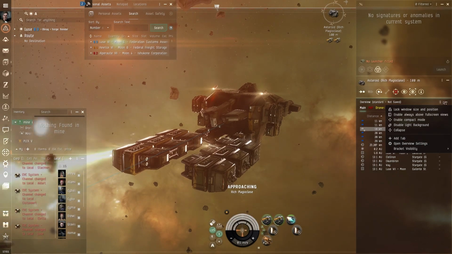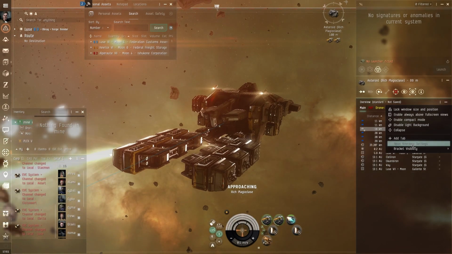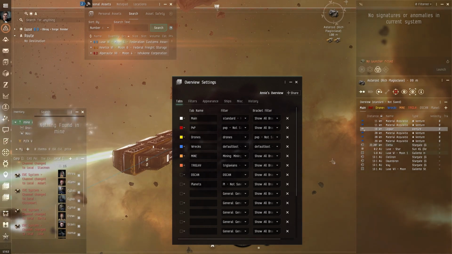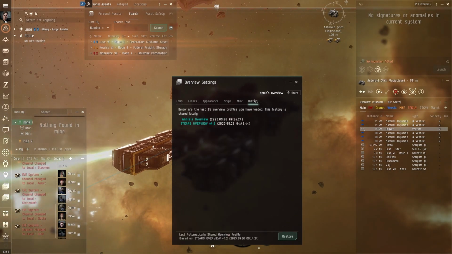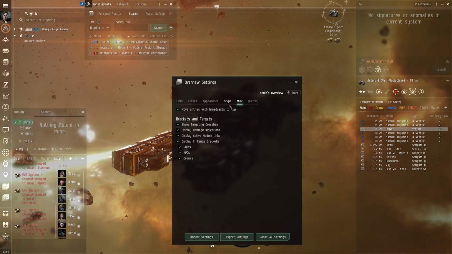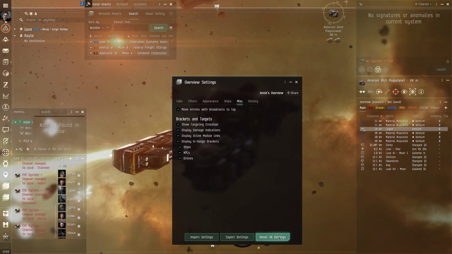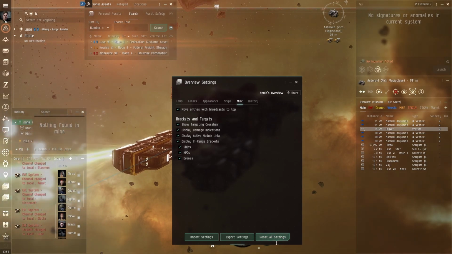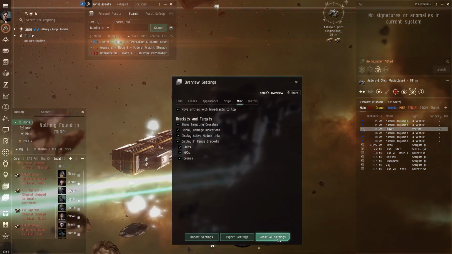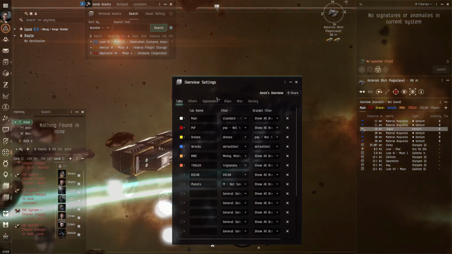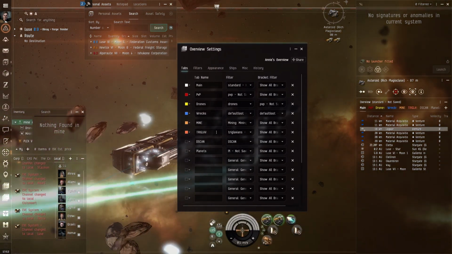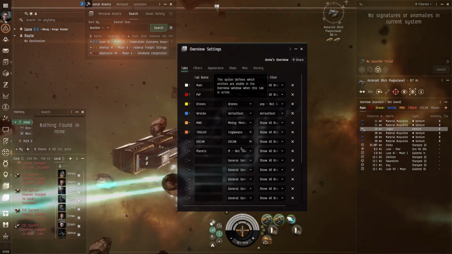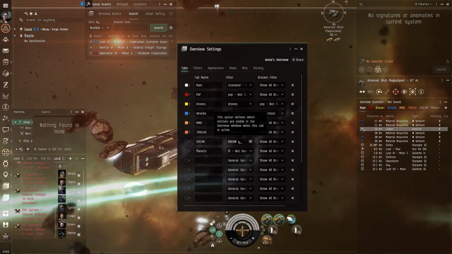So let's click on the three buttons, open overview settings, and in here we can go to history and, hold on, we can reset all settings. Now, why would you want to do that? If you have done something you're not entirely sure of and you want to undo it, well, you can reset all settings. But I wanted to show you how I make my particular overview filters, including the scan filter.